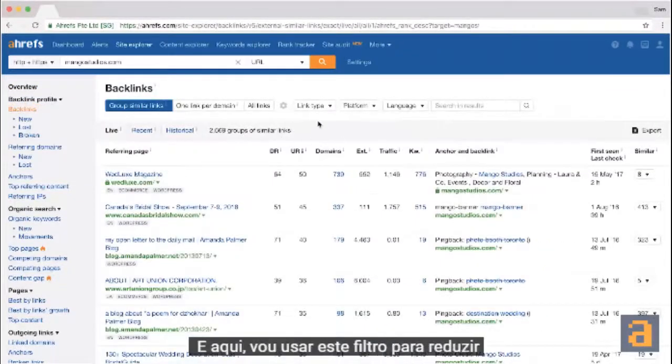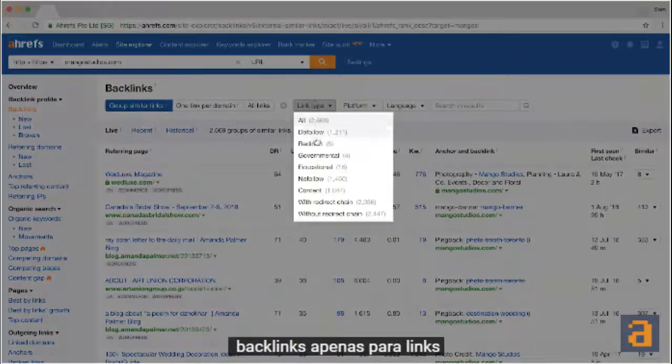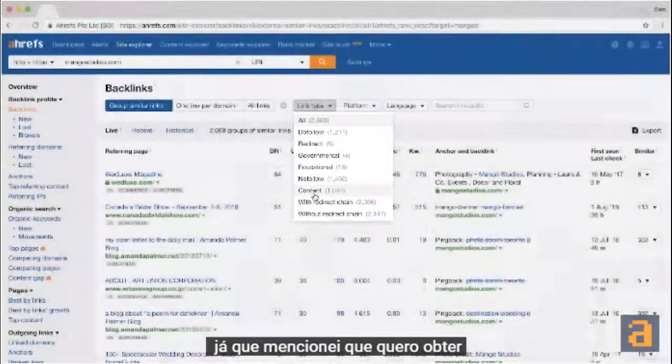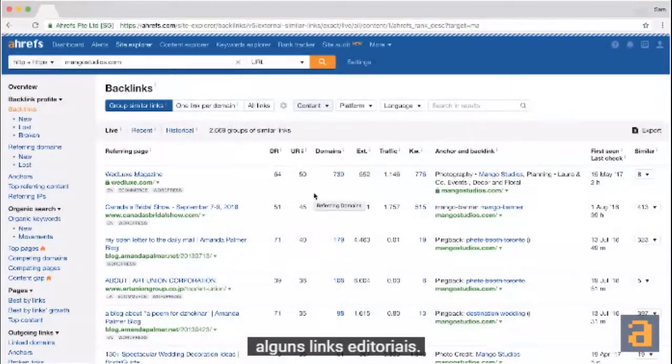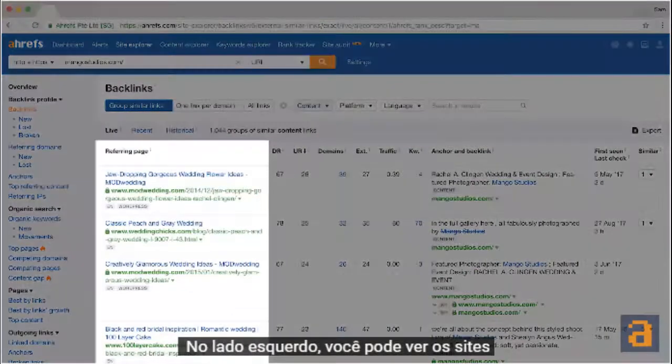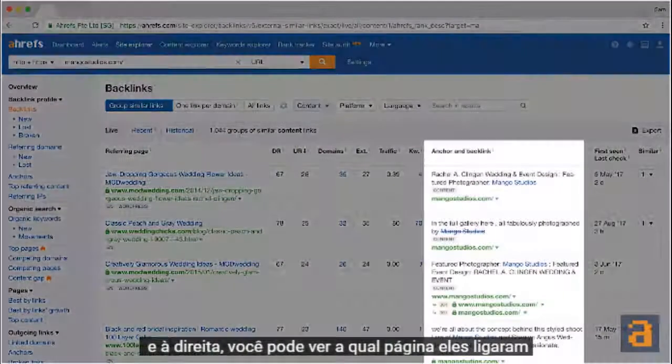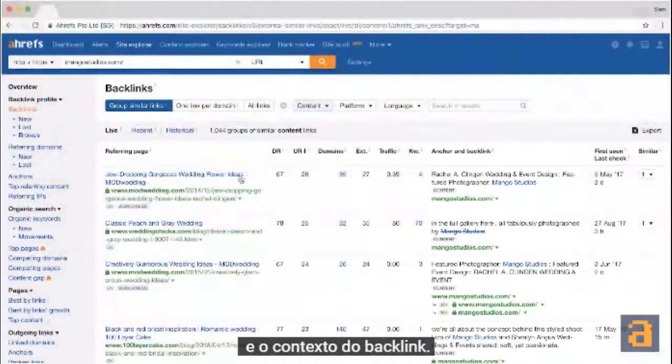And here I'll use the filter to narrow down the backlinks to only links within content, since I want to get some editorial links. On the left side, you can see the websites that link to the target URL or domain, and on the right side, you can see which page they link to and the context of the backlink.